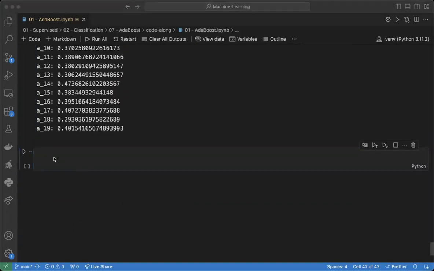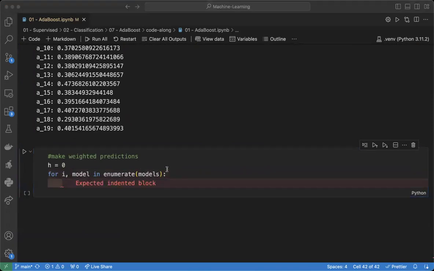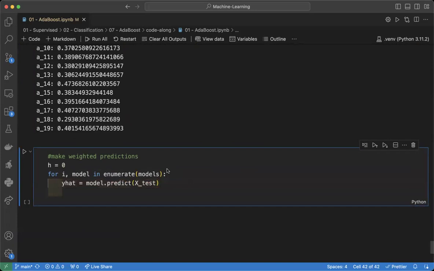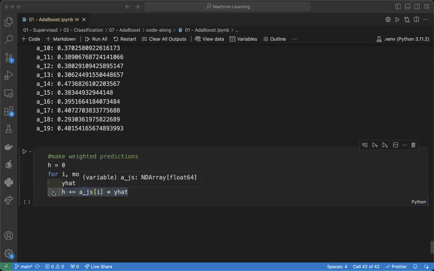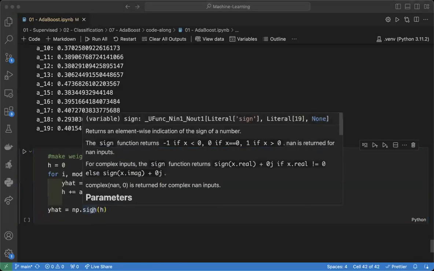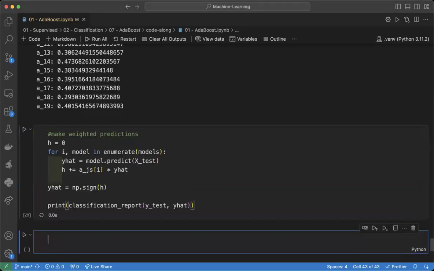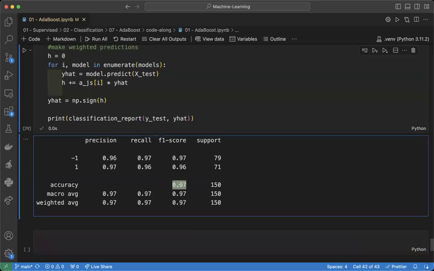Now, based on that, we can make predictions. We take the first model, predict, and then we simply add all of them together, and this gives us the hypothesis function. Keep adding all of them. And then finally, the final prediction is nothing but taking the sign of that. You can print the classification report of that, and hopefully, oh, that's not bad. It's 0.97 and it works great.